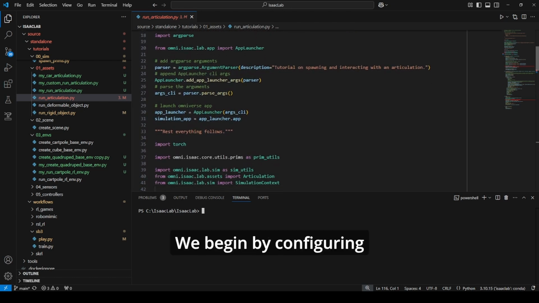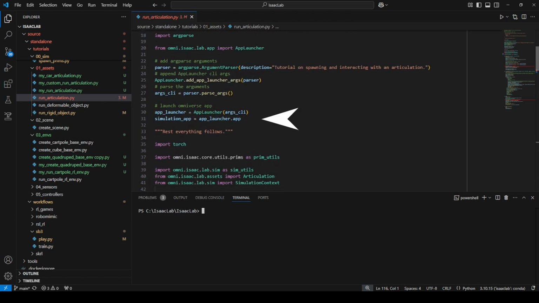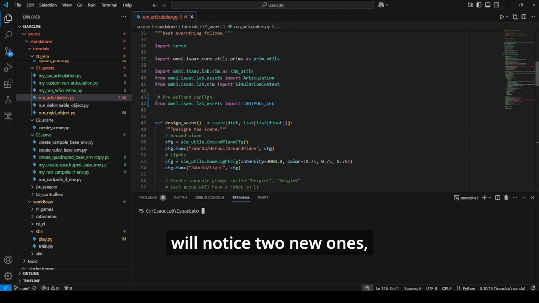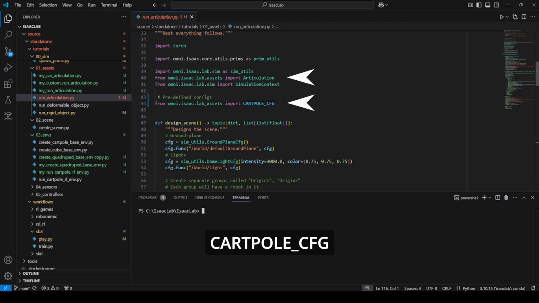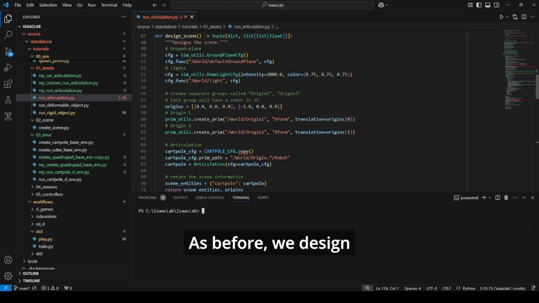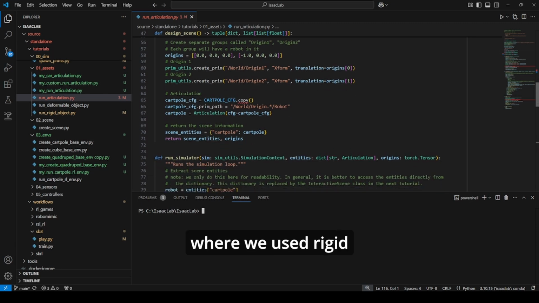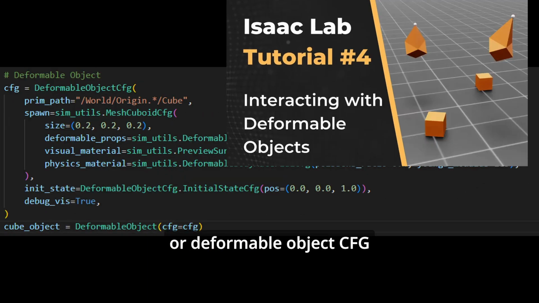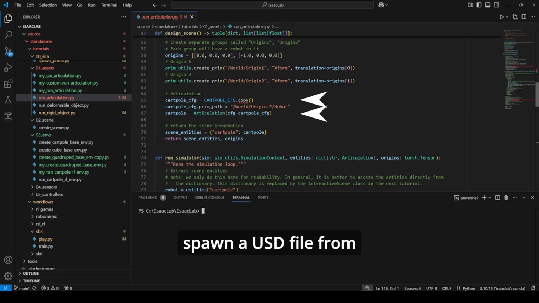We begin by configuring and initializing the simulation app. Next, we import the necessary modules. In this tutorial, you will notice two new ones, Articulation and Cartpole CFG, which we will explore in detail shortly. As before, we design the scene by adding a ground plane, a light, and an X-form, which consists of two origin positions. Unlike the earlier tutorials where we used rigid object CFG for a cone, or deformable object CFG for a mesh cuboid, here we directly spawn a USD file from the nucleus server.